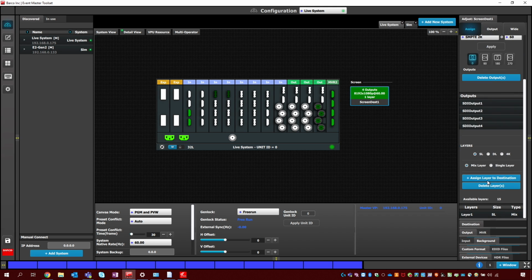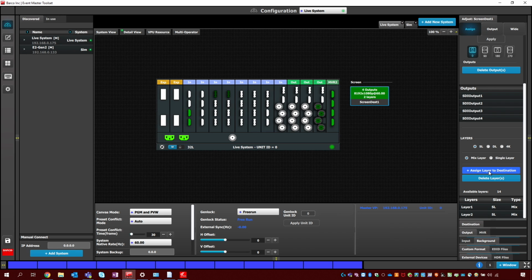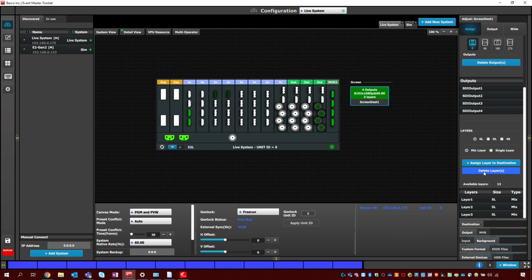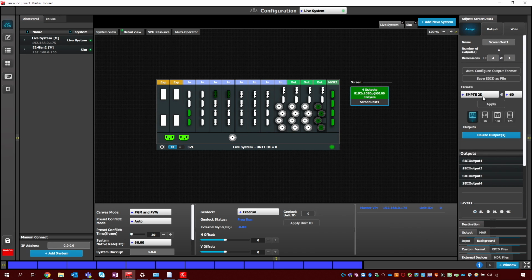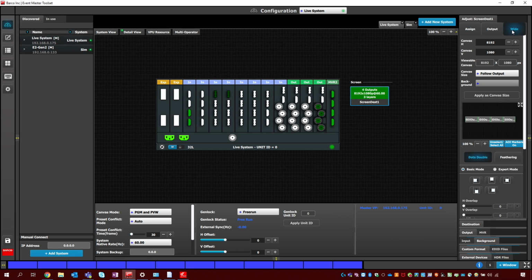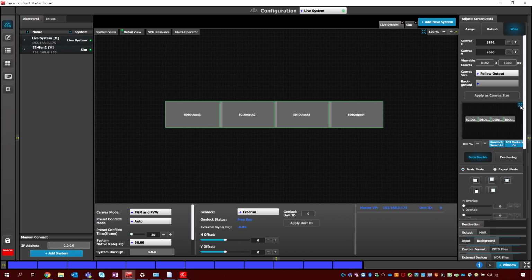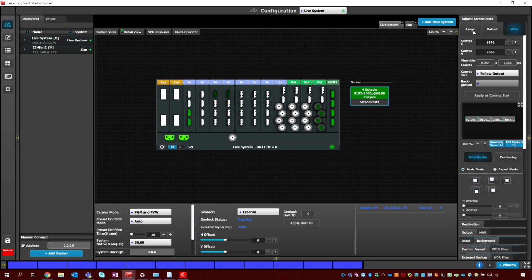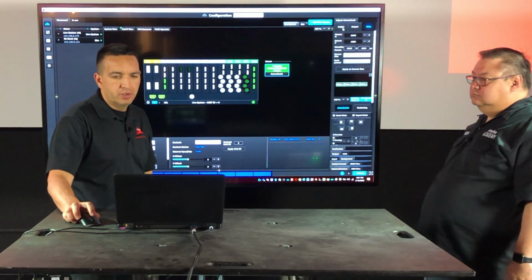I'm just going to add a couple of layers, because one of the things I teach my students is to try to get into the habit of creating your layers as you create destinations. Exactly. All right. So if we take a look at the wide tab, here we have our screen, our physical outputs and our configuration. Super simple.